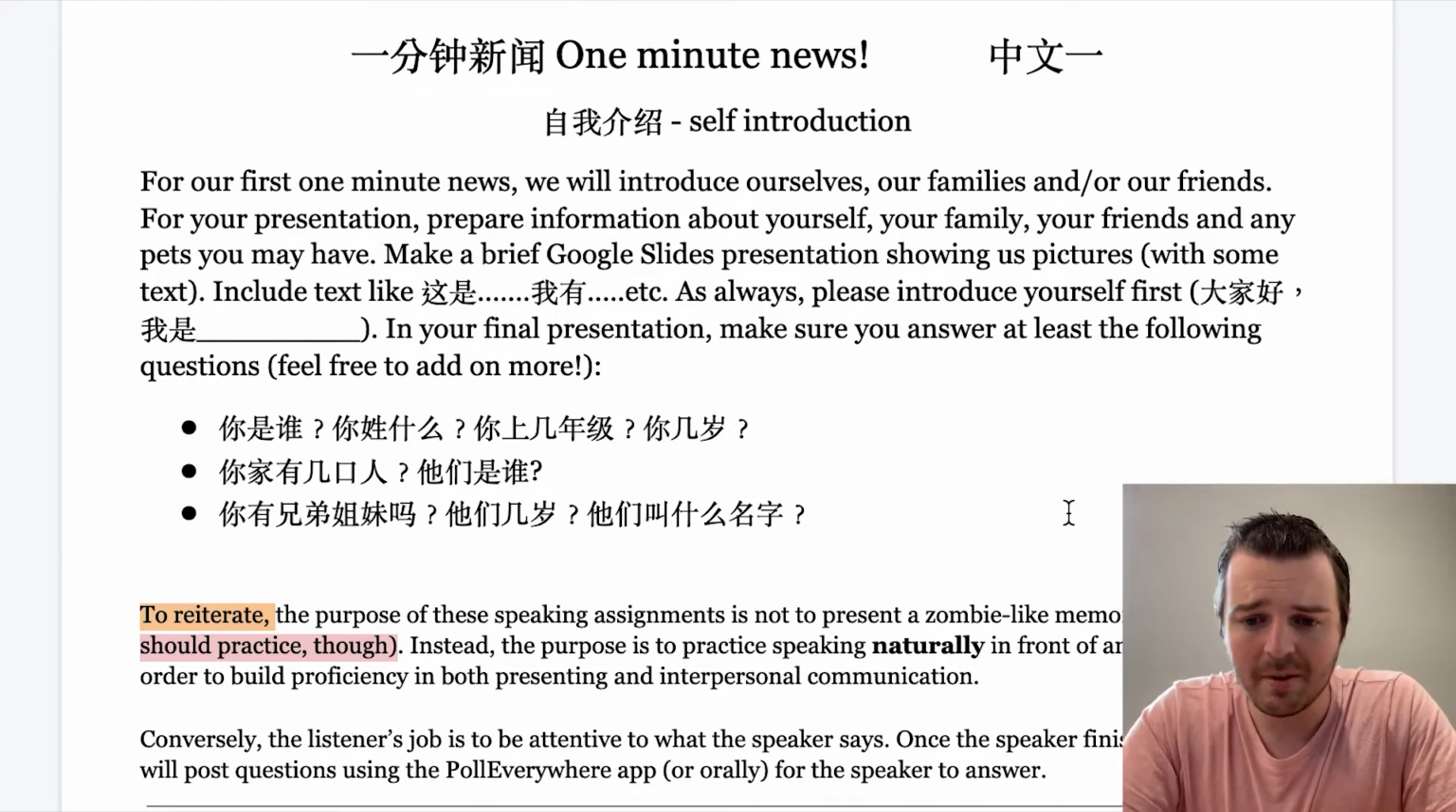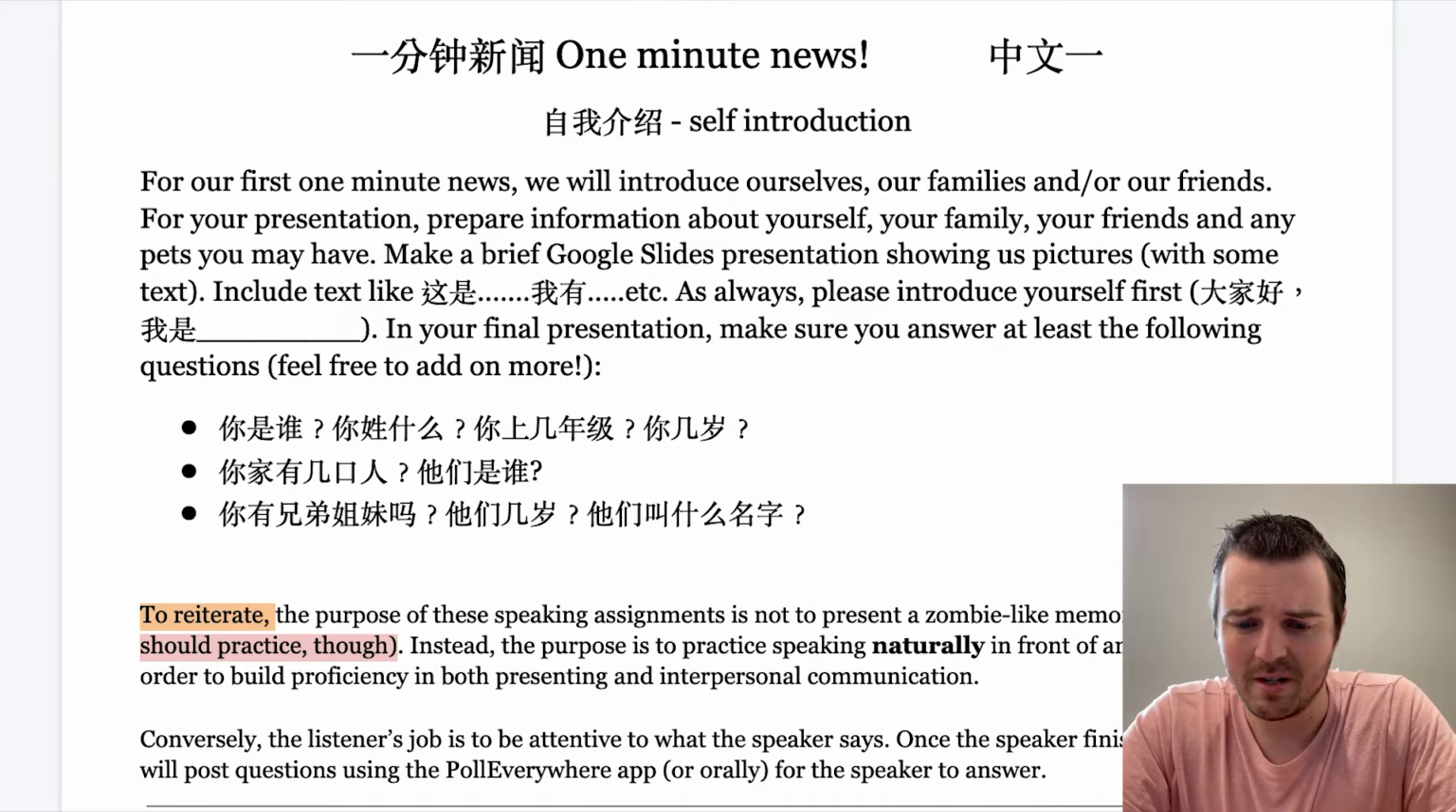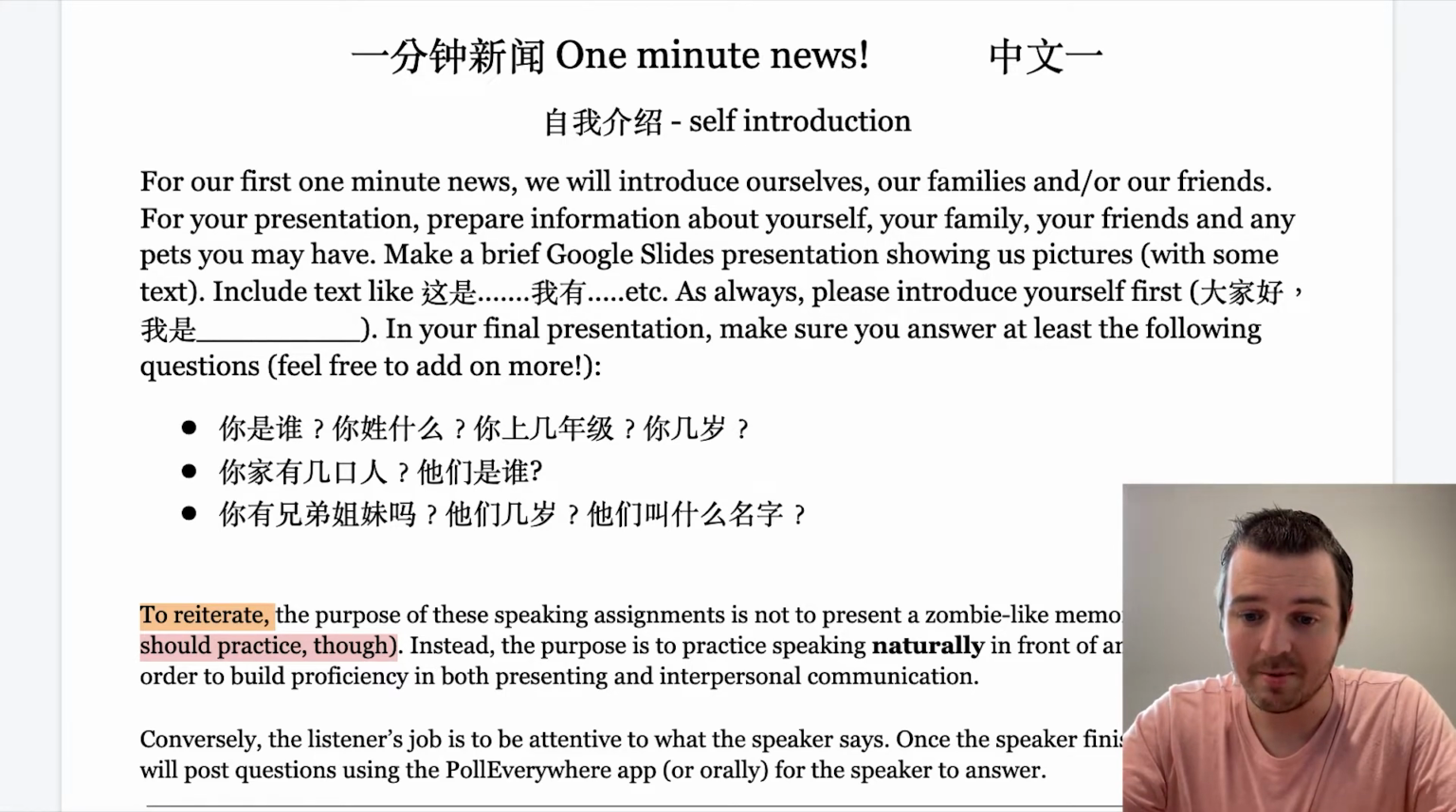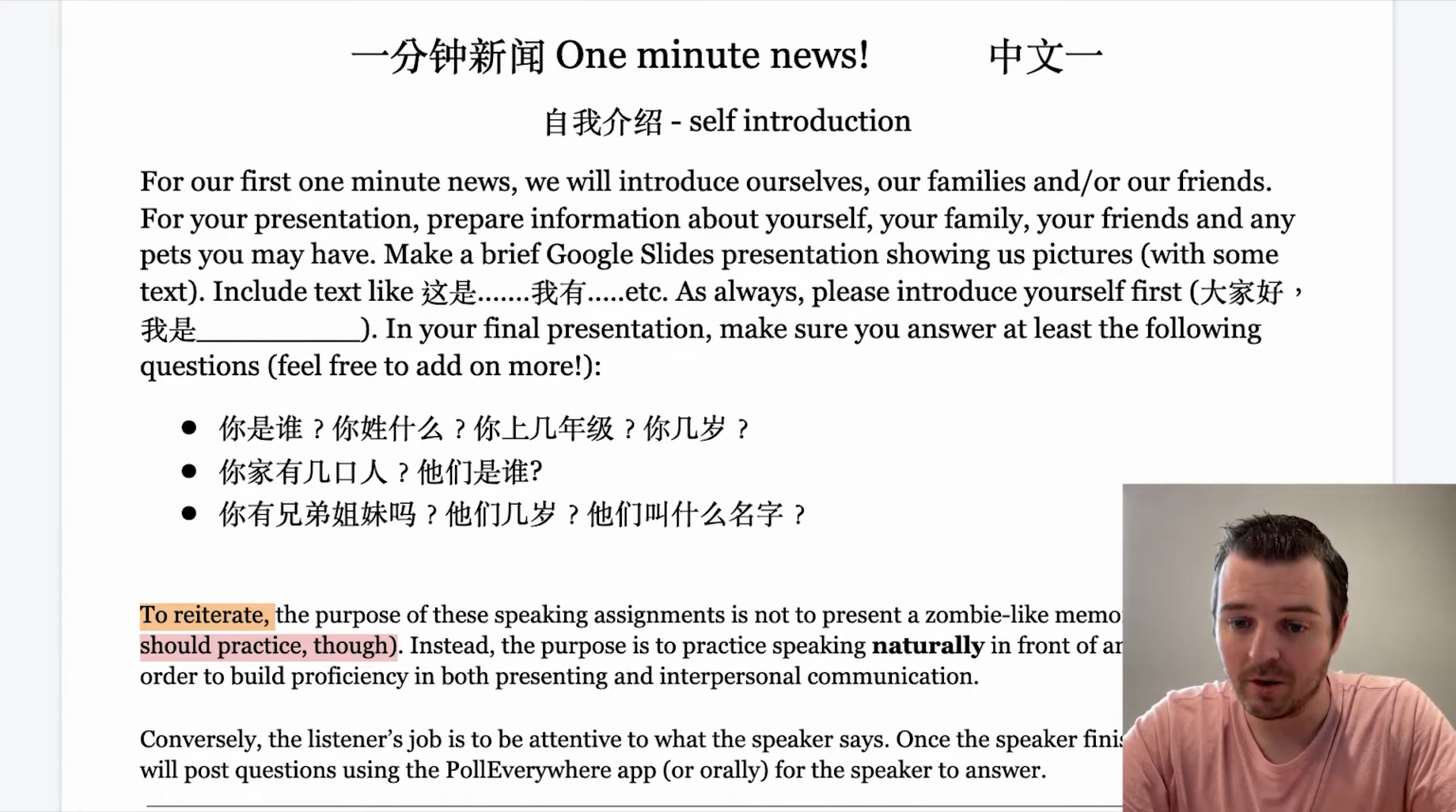You'll notice as well, I put just a little blurb to reiterate the purpose of these speaking assignments, which is not to be memorized, right? But again, encouraging them to practice, but speaking naturally. That is the goal behind this. That is what we want students to do with 1 Minute News. And then obviously there is the listener's job as well: be attentive, listen, and then pose appropriate questions.